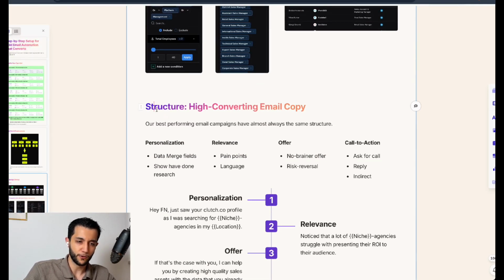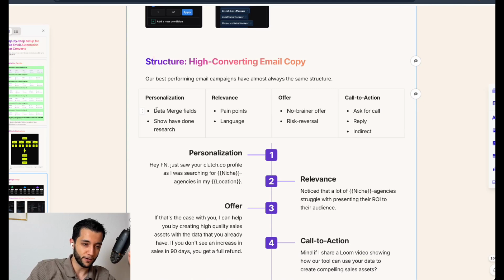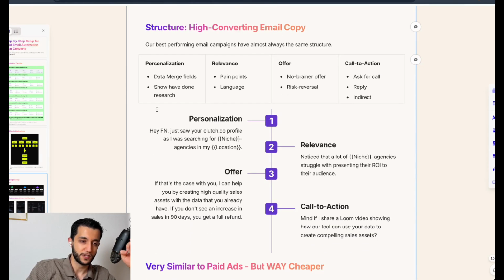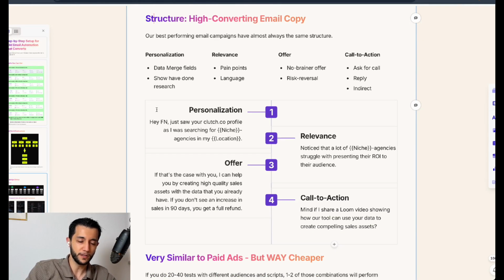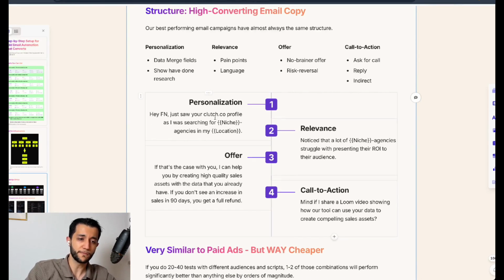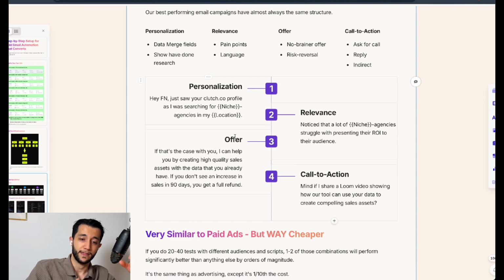And the structure of high converting email copy, after sending tens of thousands, hundreds of thousands of emails for myself and for our agency, for all the different clients that we've worked with, what I've found out is that a solid, high converting email looks like this. You have some form of personalization in the beginning to basically show that you're human. And you're going to notice a common theme here. Then you're going to make the email relevant to that niche.